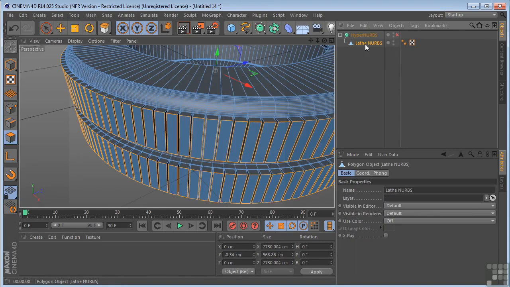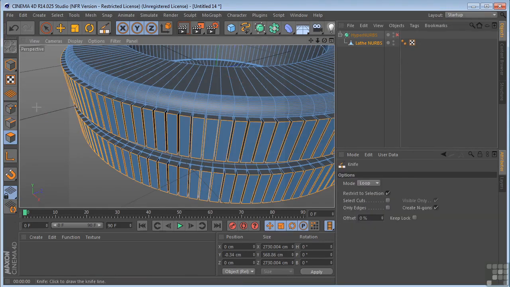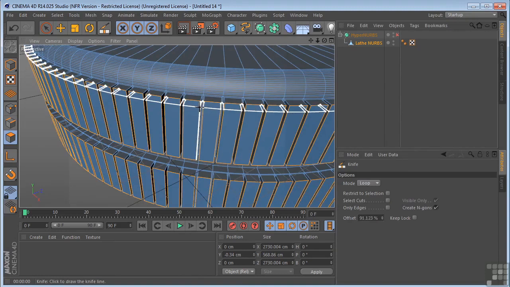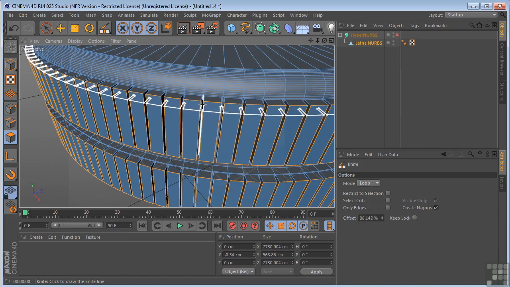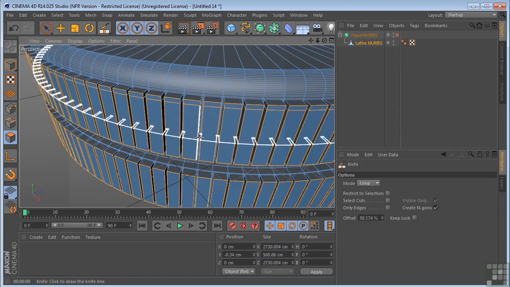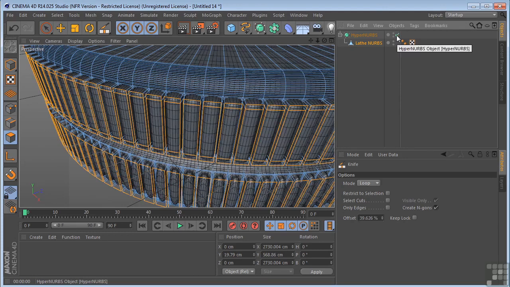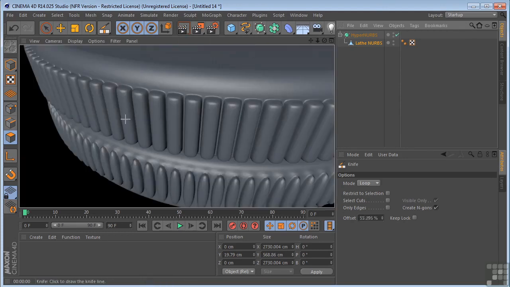So we'll come back over here, turn the knife on, K on the keyboard, uncheck Restrict to Selection. We want to come in here and make some cuts. So we'll say about right here. Let's cut it there. And let's say there. We turn this back on. You can see it sort of tighten those up.